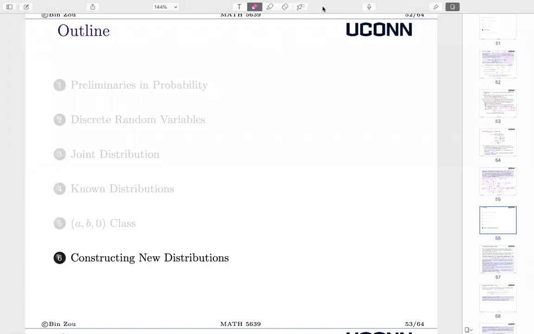We are now at the final section of chapter 1. In this section, we learn a few techniques to construct new distributions and try to study the probability function of the new distribution.